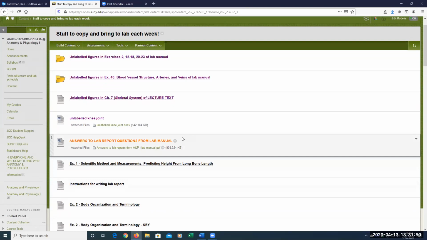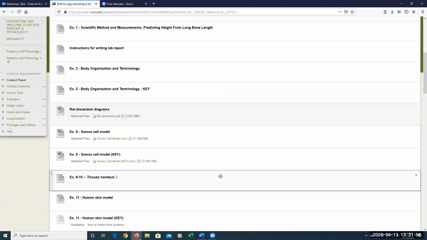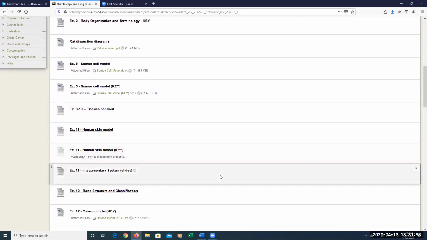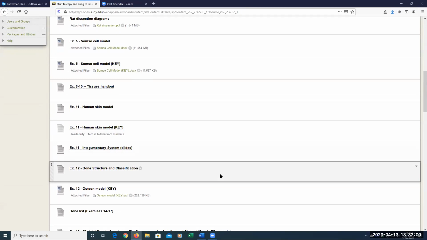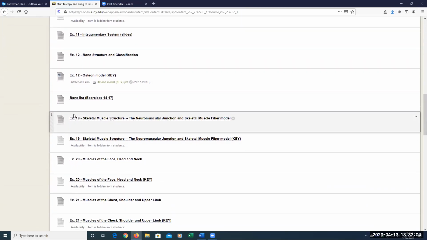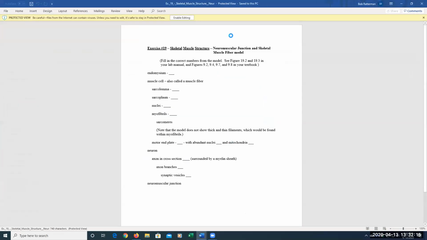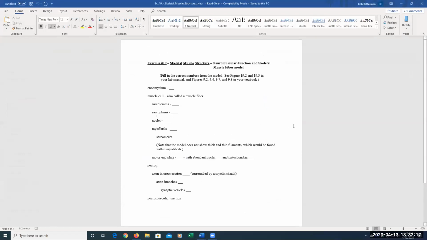Yeah, I think it is all the... Okay, you see where it says stuff to copy and bring to lab each week? Yep. Okay, so you're familiar with this, right? You've looked at it before. You've gone here before to find stuff, right? Mm-hmm. Okay, so here's the beginning. Here's that exercise 19. That was the first of the, I think, 5 exercises listed for this week. And when you click on that, is it pulling up a Word document or not? Yes.